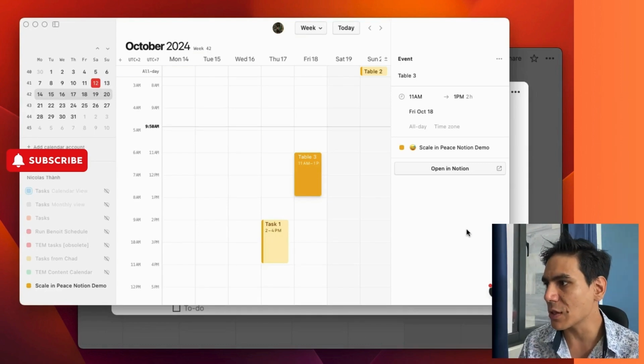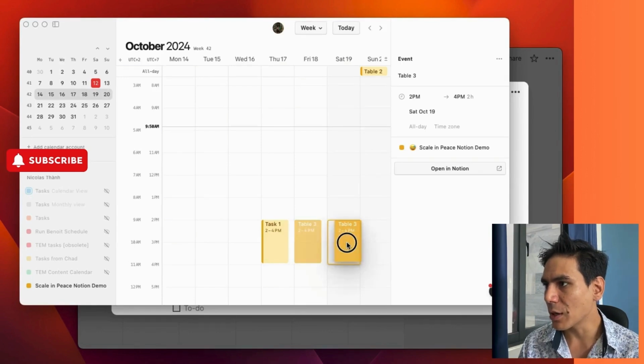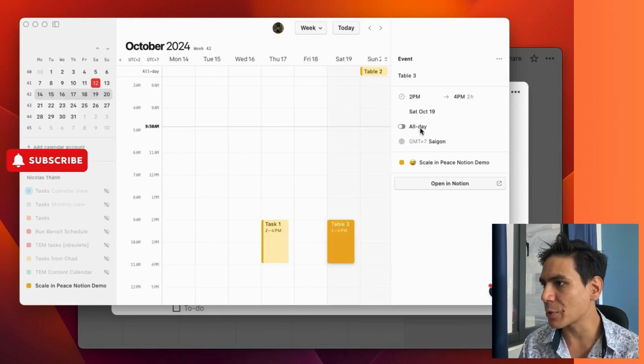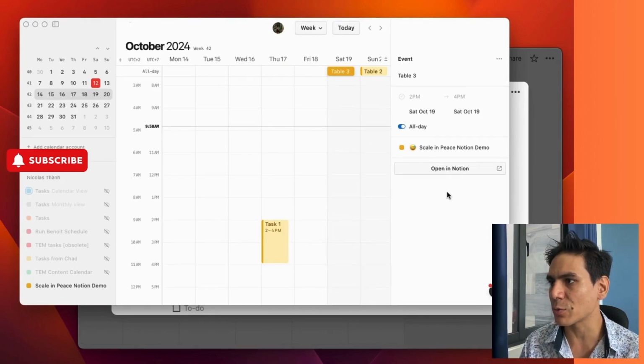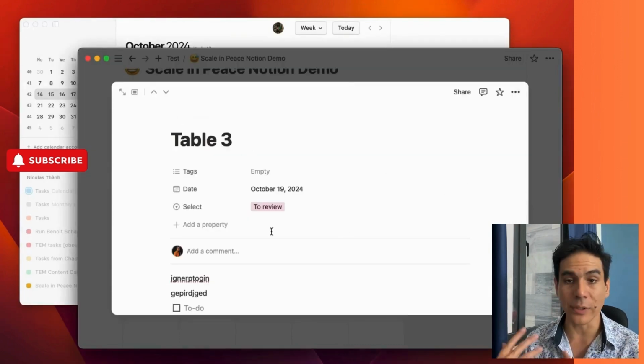And as you can see, whenever I change information, for example, here I put 2 to 4 p.m. Actually, I'm going to just put the whole day because I just want to schedule it for the weekend. Then when I go back to the task, it's already updated.